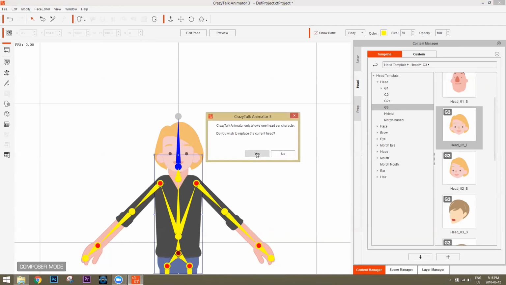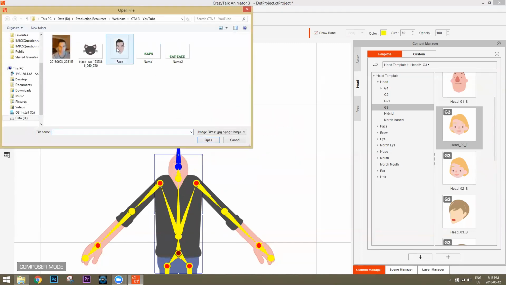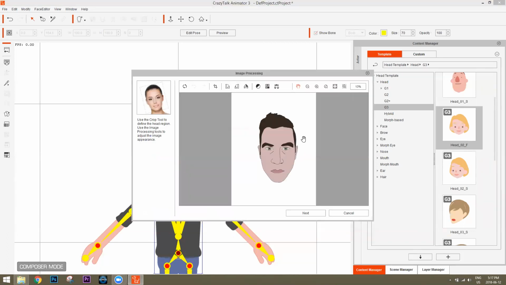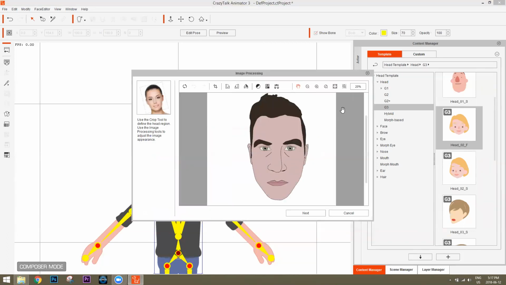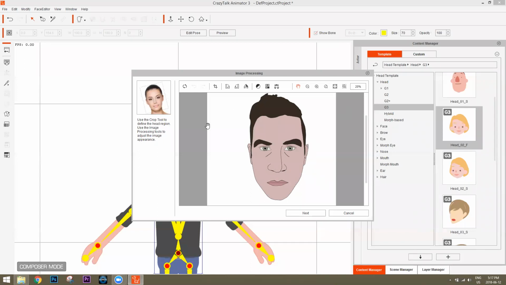No, we don't need to save the face file. Yes. Okay, so it says it only allows one head per character, unfortunately, so no multi-headed monsters at this point. And you want to replace the current head, select yes. Okay, and we're going to just choose that face image that I showed you earlier. All right, and this process is the face fitting process. I don't want to spend too much time on this because I think a lot of you should be familiar with it. Okay, this point here is just a crop.